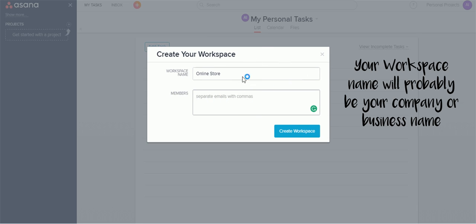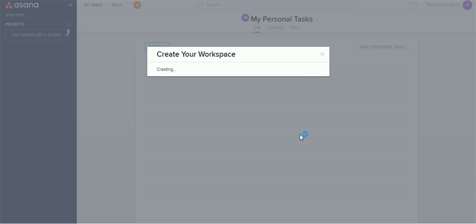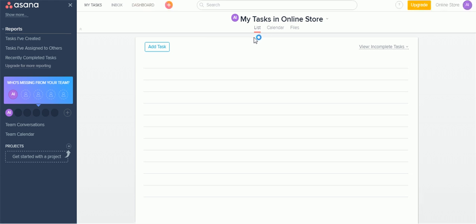But don't worry, you can add them again very easily if you don't want to do this step. So go ahead and name your workspace, type in any of your members that you may want to add, and then click create. Okay, so now I clicked create. I have a new workspace.